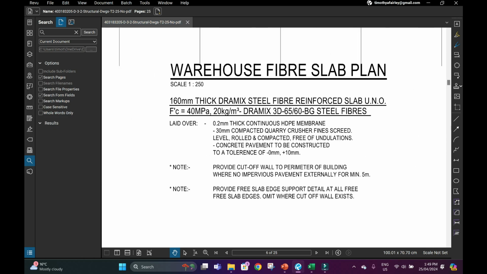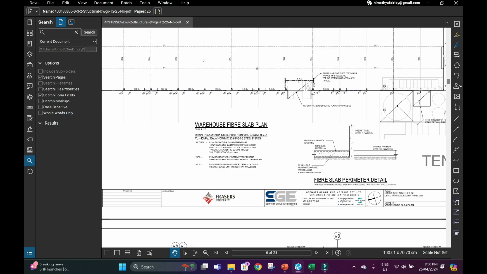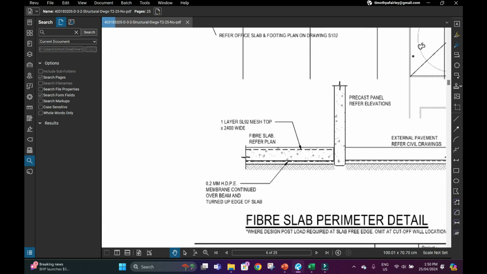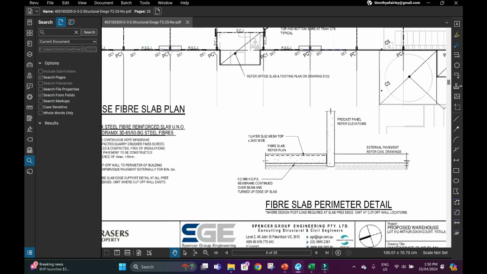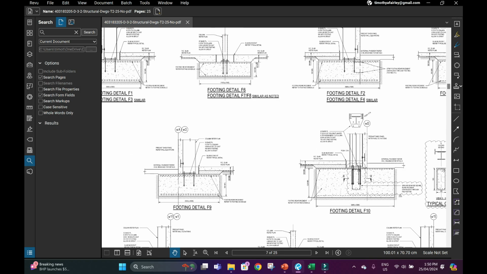So 160 mil thick steel fiber reinforced slab, 40 MPa, and a membrane, and it's on a compacted pad. It's actually not. Before I was saying there's blinding, but in this case they're just referring to the slab, which just sits on a concrete pad.